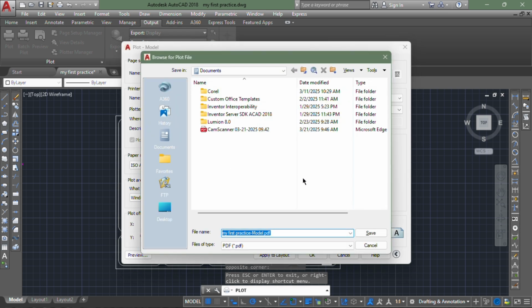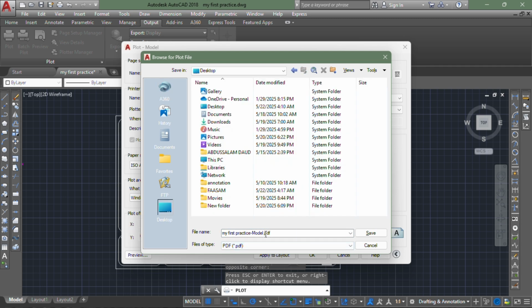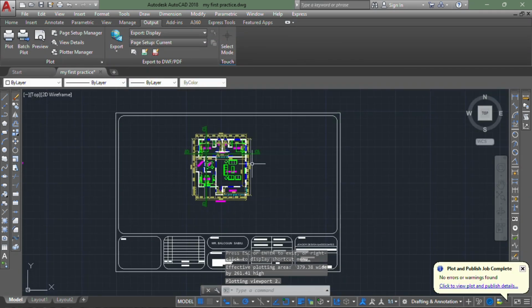Let's plot it out. Then it's asking us for the location, right? Let's save it to desktop so it will be easier to see. And then let's change the name. Let's name it single plot one, right? And then enter. Let's save it. Okay, it is plotting. See, it is complete. It's showing us that it is complete.